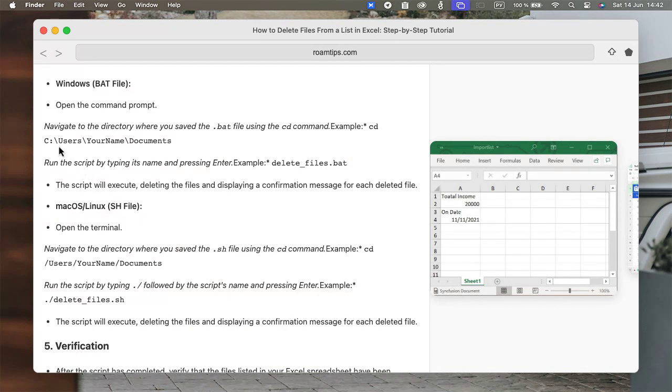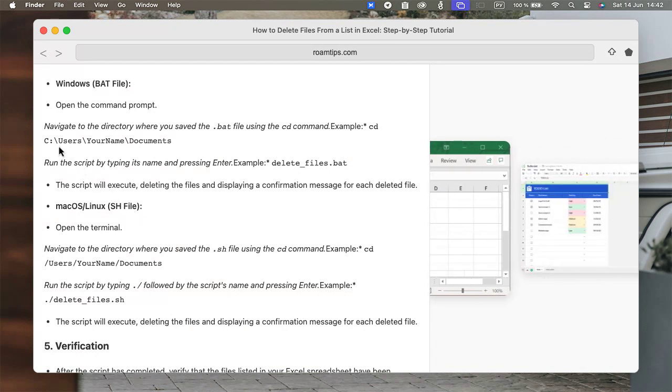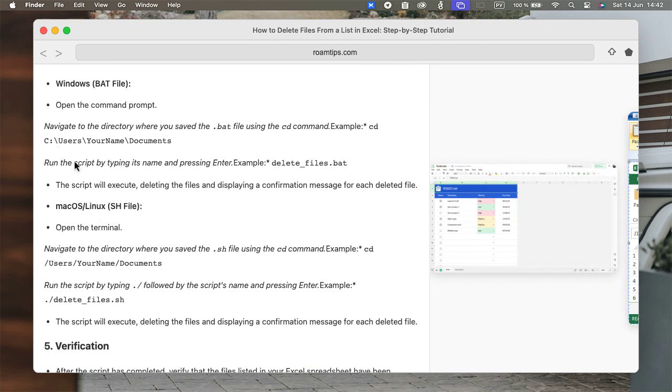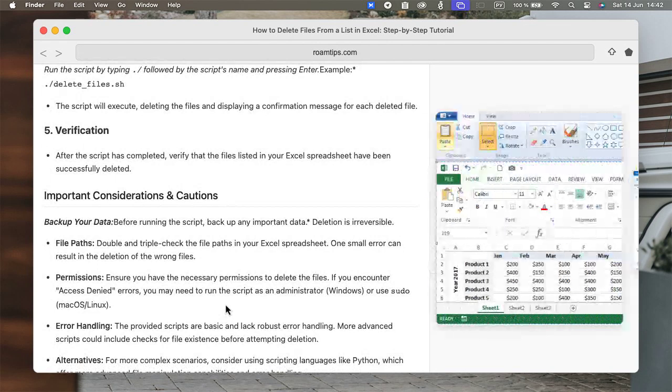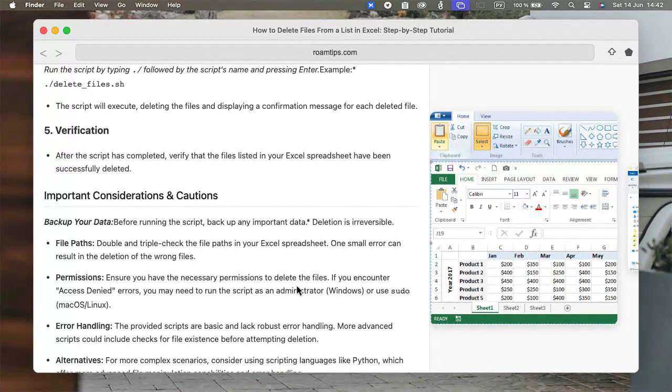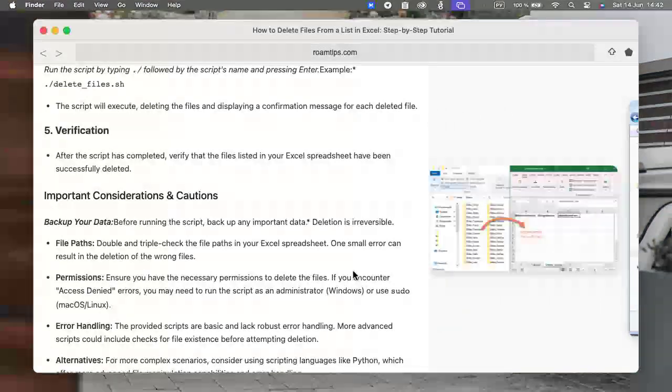Important considerations. Double-check your list. Before running the batch file, thoroughly review your file list. Deleting files is a permanent action. Once they're gone, they're gone, unless you have a backup. Run as administrator. Sometimes, depending on the location of the files you're deleting, you might need to run the batch file as an administrator. Right-click on the .bat file and select Run as Administrator.